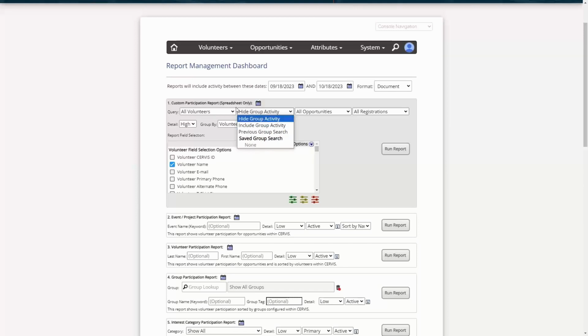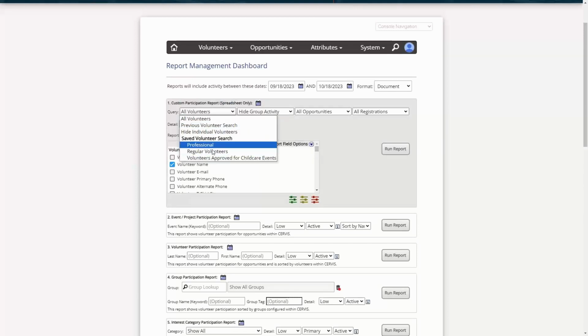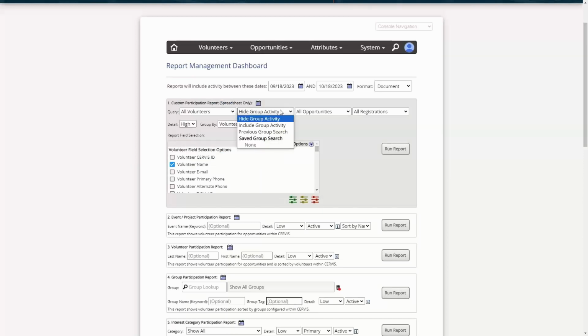So they'll populate in the list for the custom participation report. You can reuse your saved volunteer searches. You can reuse saved group searches, saved opportunity searches. Those will all pop up in here.